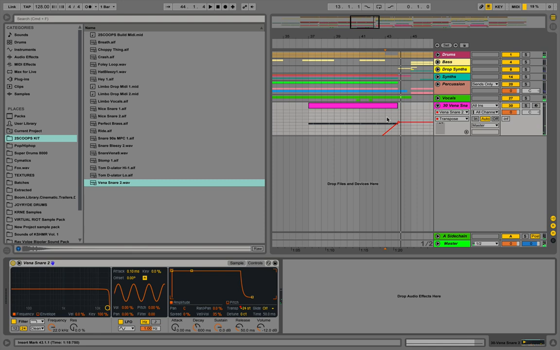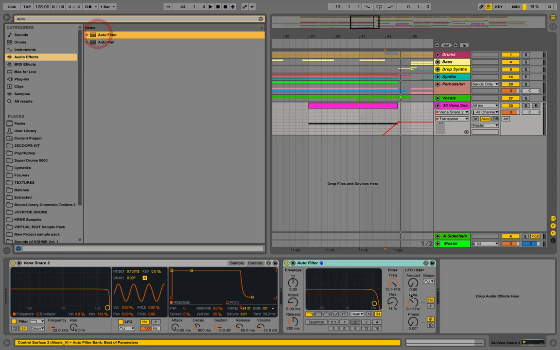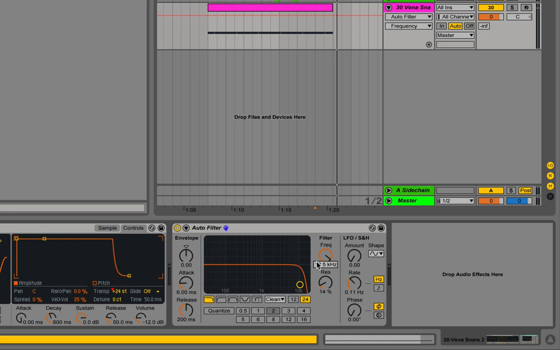Yeah, I think that sounds good. So next I'm just going to add an auto filter because I feel like there's too much high end going on within the first part of that, and I just want to filter it in. So I'm just going to add an auto filter here.